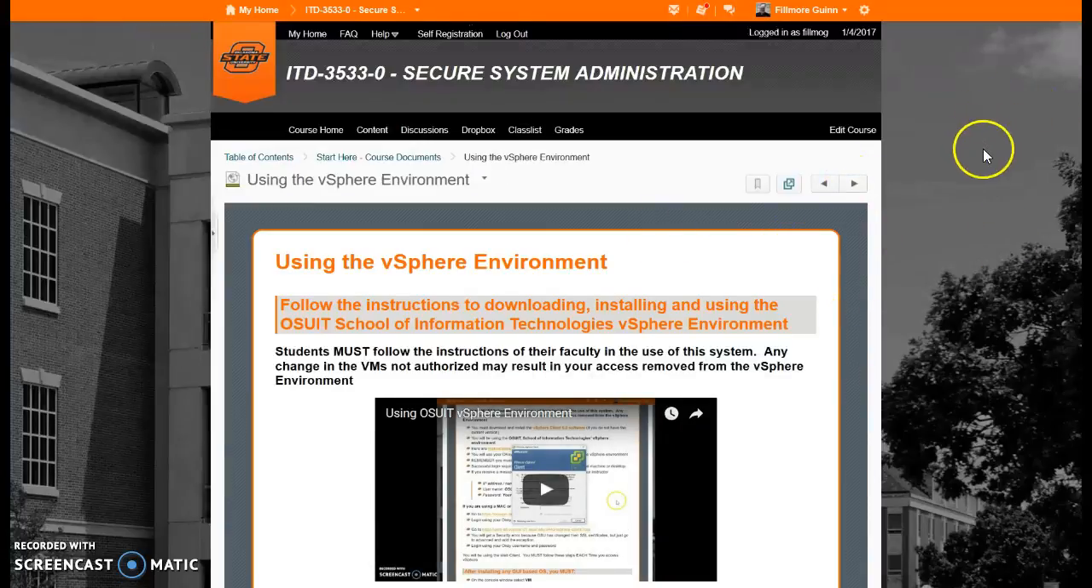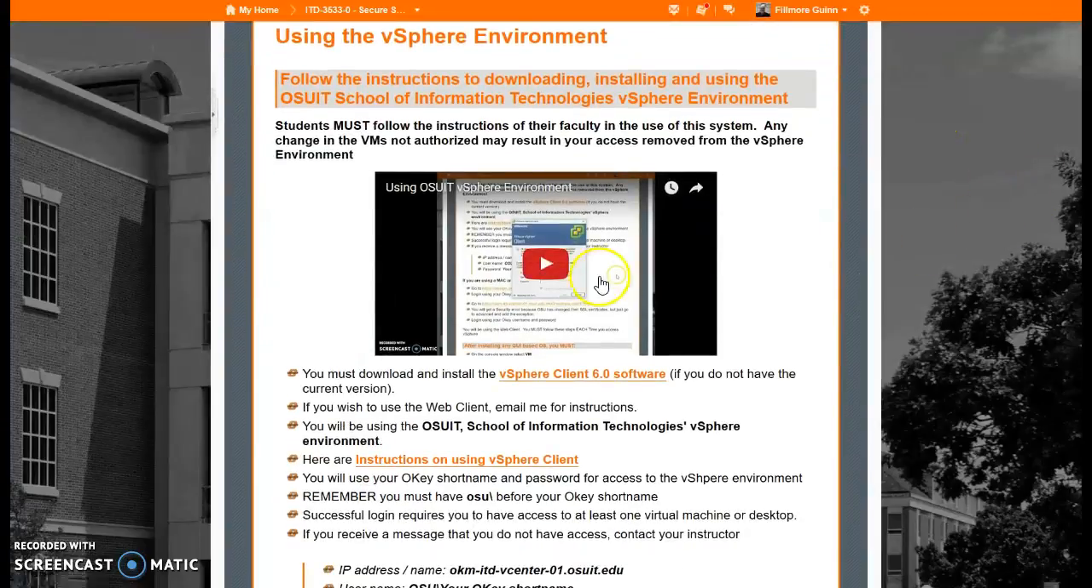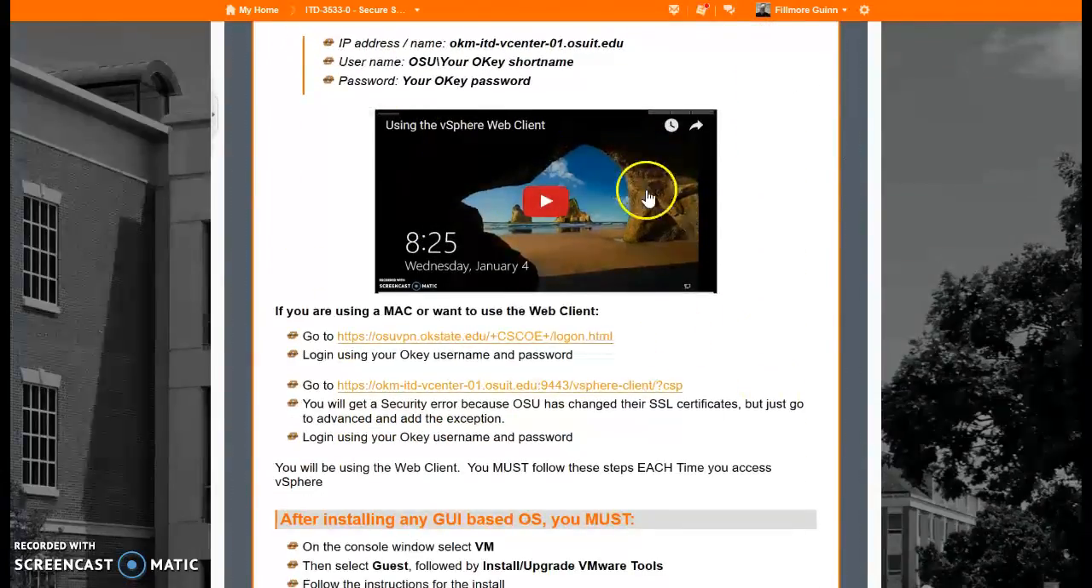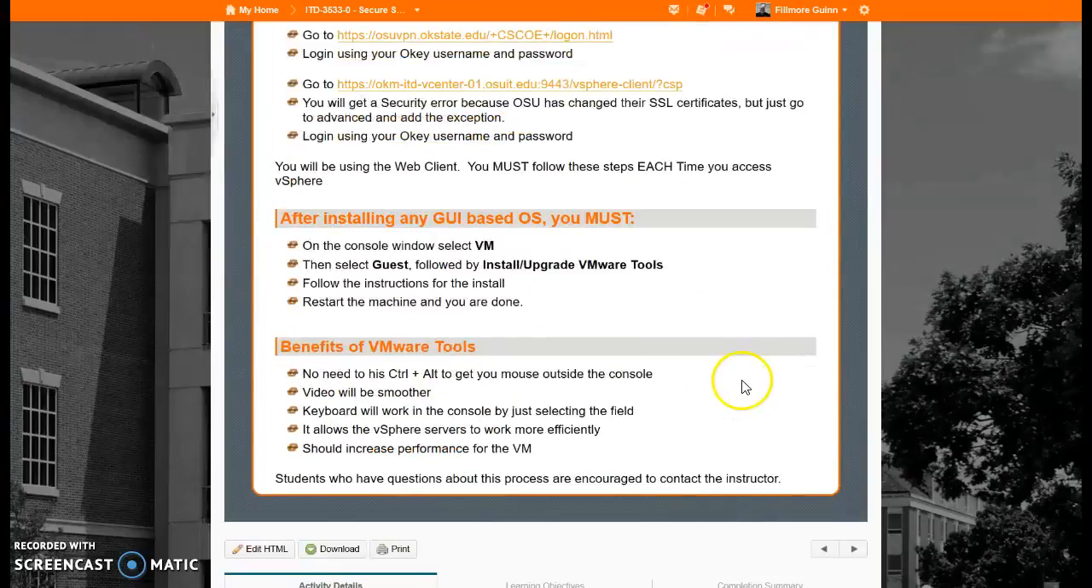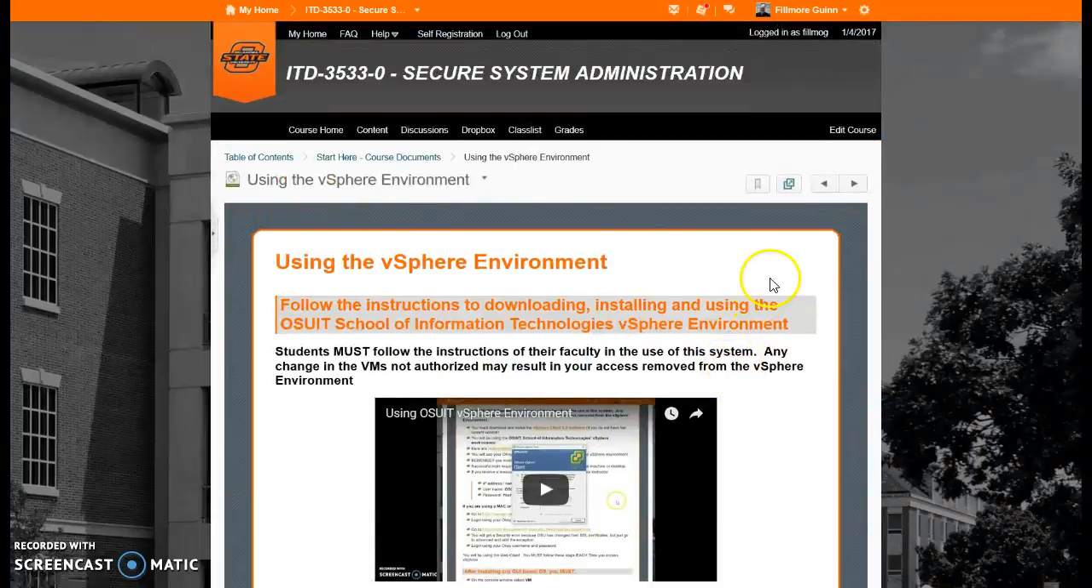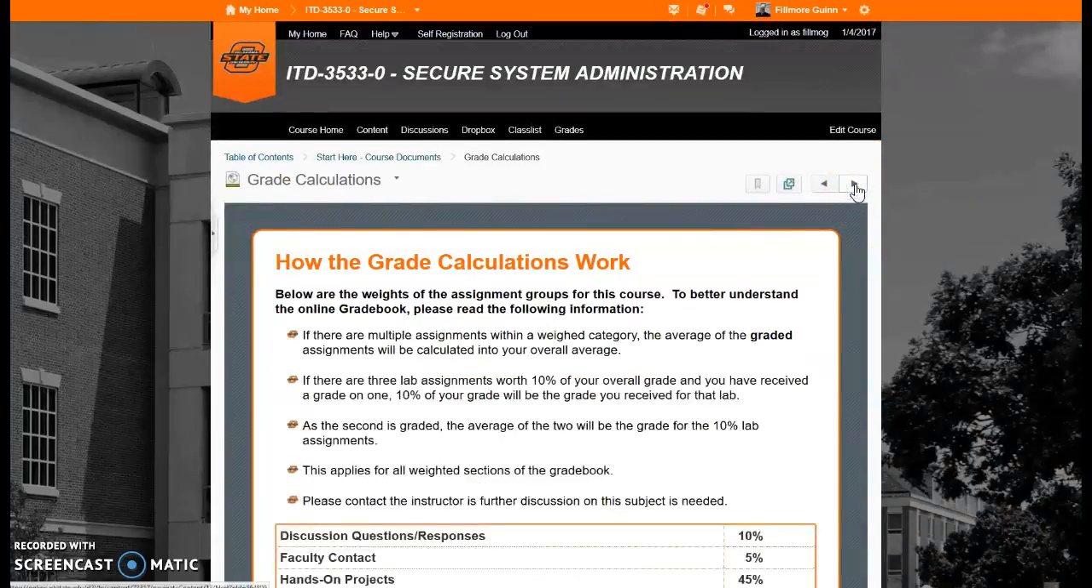We'll be using the vSphere environment. There's a video showing you how to log in using the vSphere client, which the instructions are below, and there's also a video showing you how to use the web client and following these instructions below. Everything else should be straightforward, and I'm not going to cover that. You can watch the video.